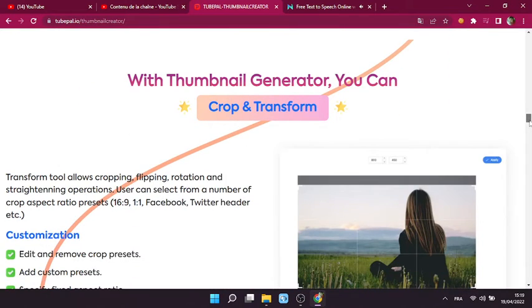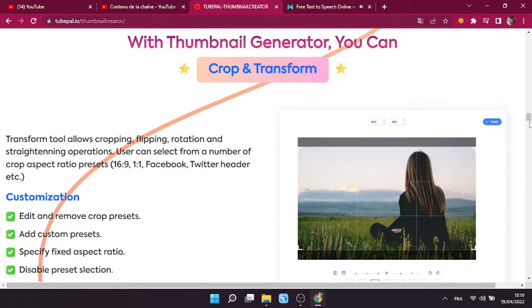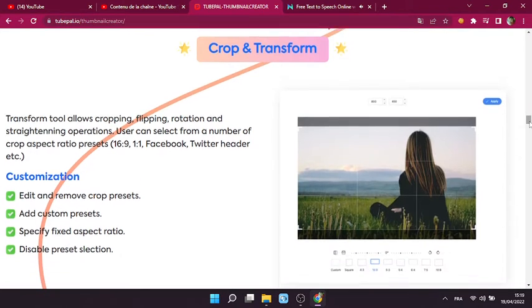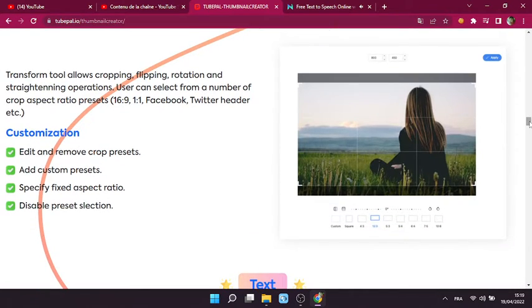With Thumbnail Generator, you can crop and resize. Transform. The Transform tool allows cropping, flipping, rotation and straightening operations. Users can select from a number of crop aspect ratio presets. Customization: edit and remove crop presets. Add custom presets. Specify fixed aspect ratio.